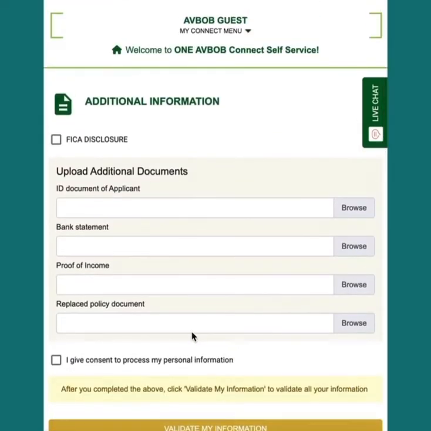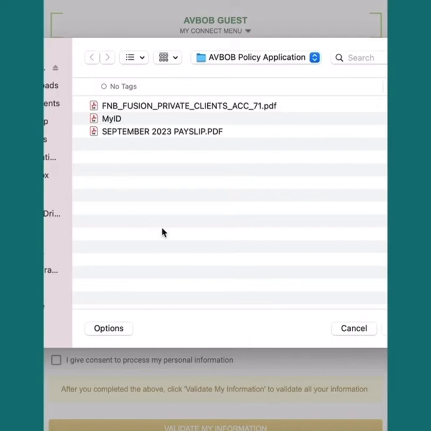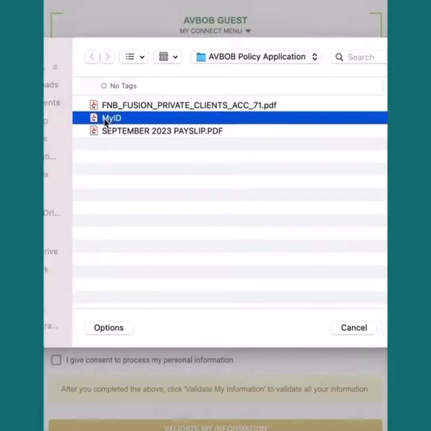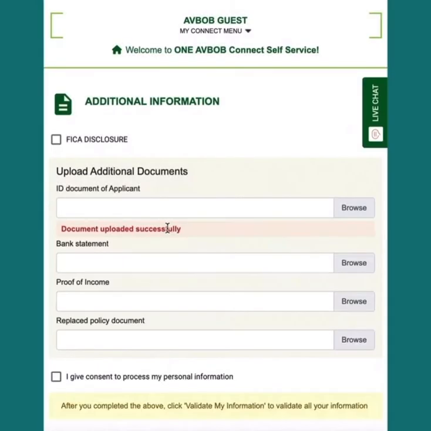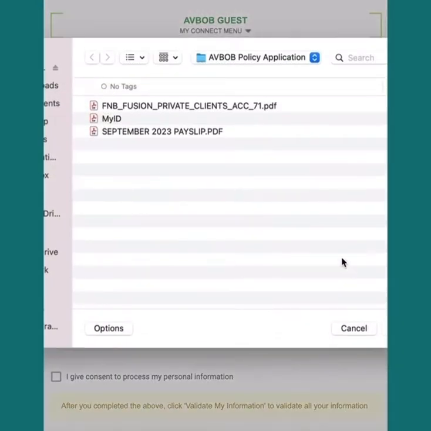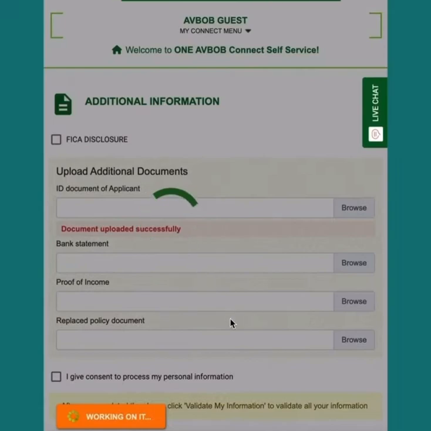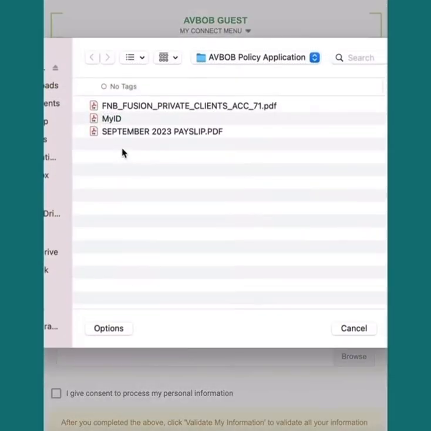Now we get to the part of the form where you need to upload documents. So if you have them ready, you can click the Browse button. This, if you're on your laptop, will open your file manager. On your phone, it'll do the same thing, but your phone also allows you to take pictures of your documents, which is nice. So I'm going to choose the ID of the insured. I'm going to choose their bank accounts and also their payslip.